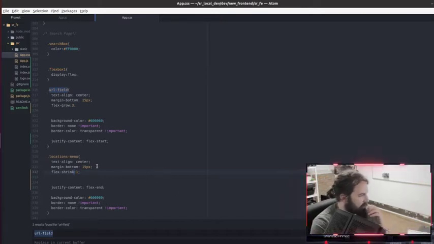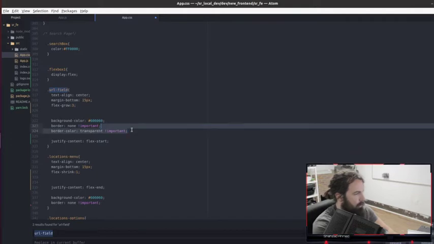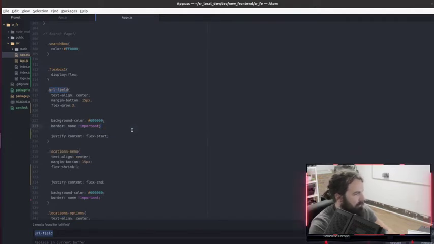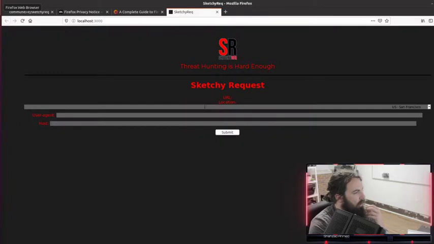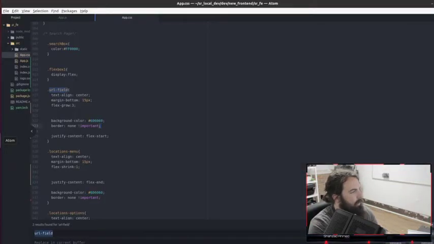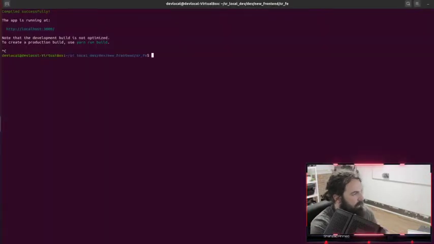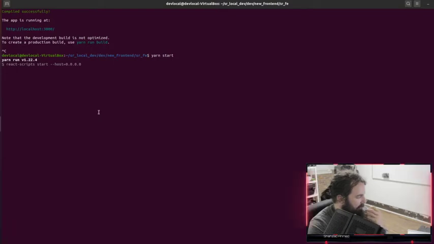Alright, let's see. So first we need to figure out how to separate these two. So let's get rid of border color transparent on both. That way we can at least see where the borders are at. Let's save. May not have to restart. Let's go ahead and restart Yarn. Yarn is super weird about when it decides to restart and when it's not.